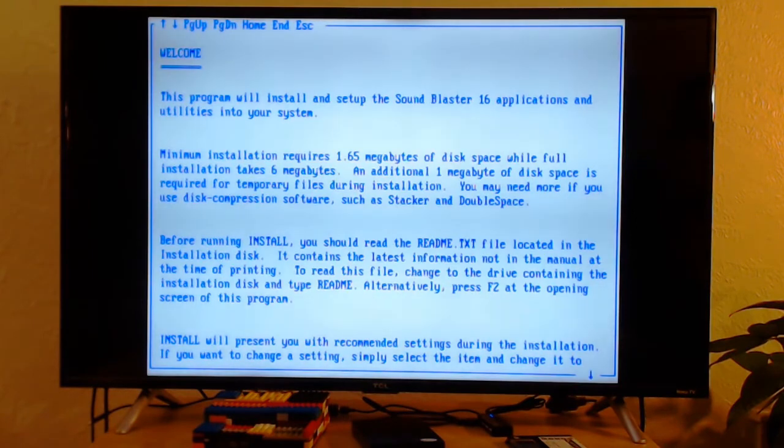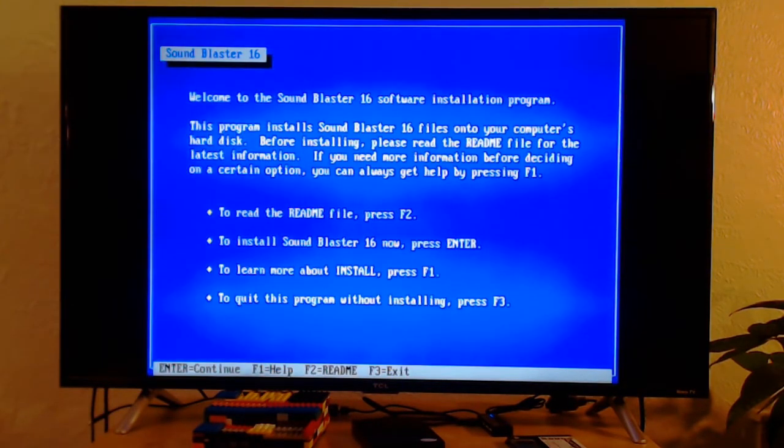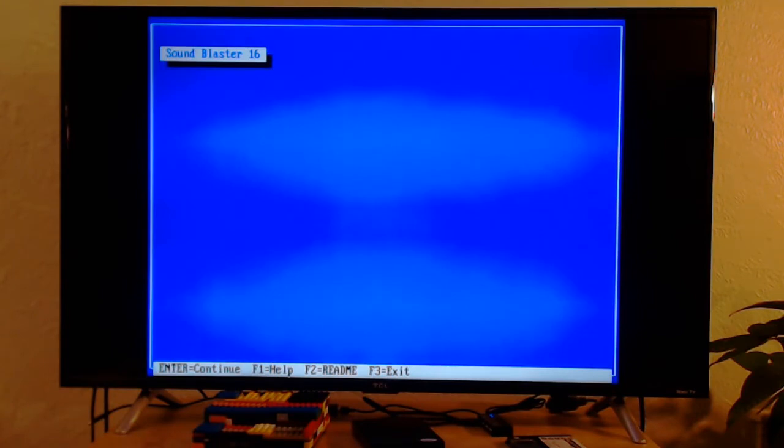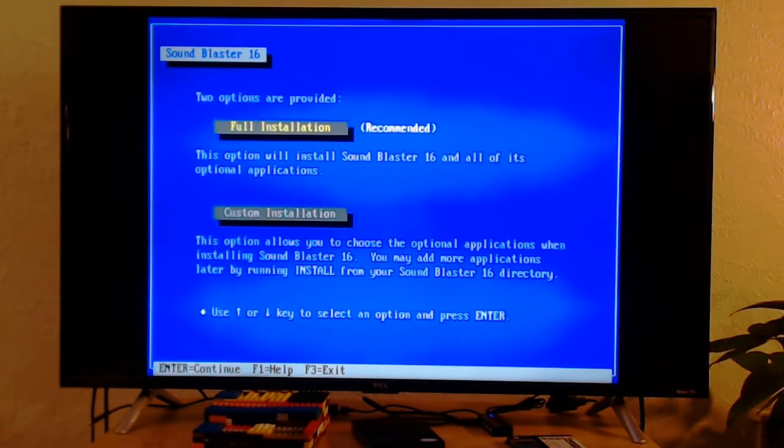Let's F1. Welcome. This program will install and set up the Sound Blaster 16 applications and utilities in your system. Minimum installation requires 1.6 megabytes of disk space, while full installation takes 6 megabytes. An additional 1 megabyte is required for temporary files or installation. Okay, gonna go ahead and escape out of this. I'm using my phone as a keyboard right now. Okay. To install, press Enter.